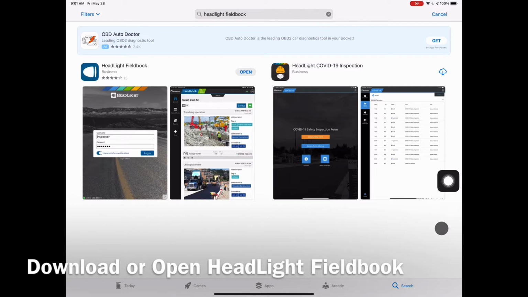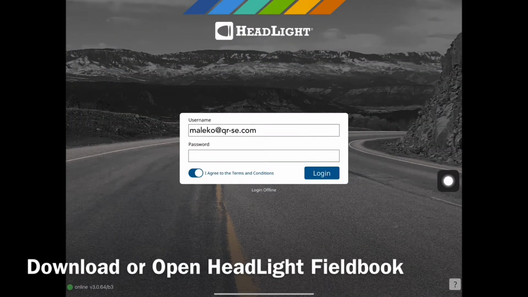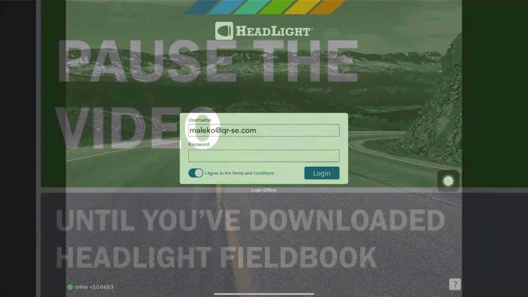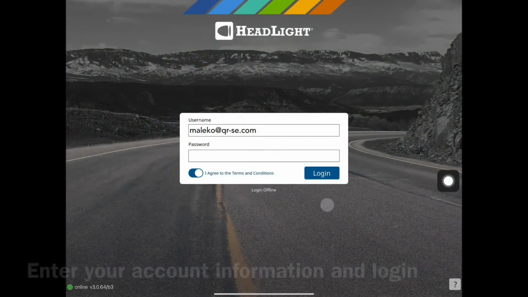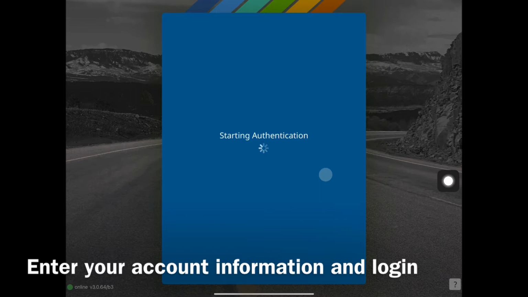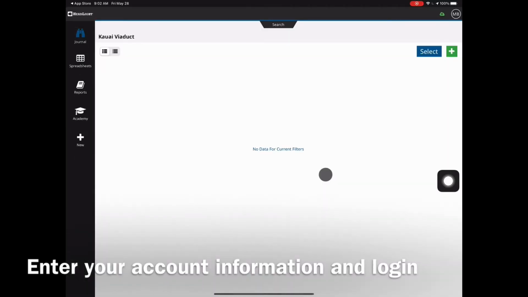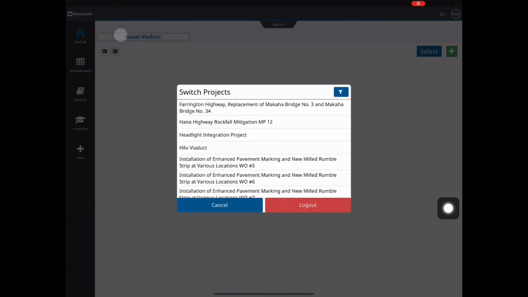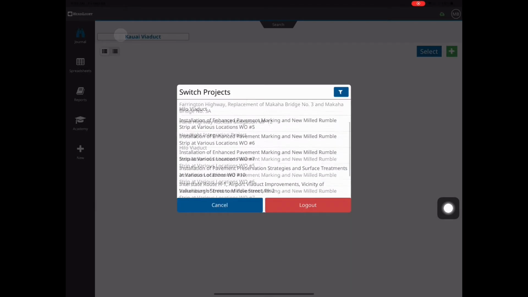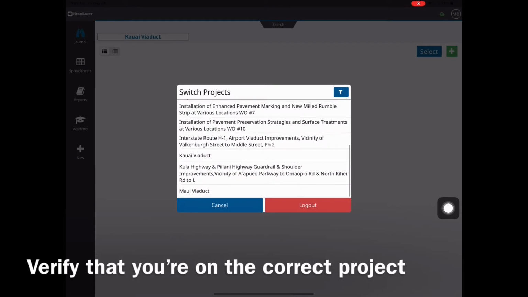As you can see, I already have it downloaded, so I'm gonna go ahead and open it, but download it if you don't already have it. And then once you have it open, you're gonna enter your account information and log in. Once you've entered your account information, we're gonna tap on the project title on the top left, and then we're going to select the correct project from the pop-up menu.